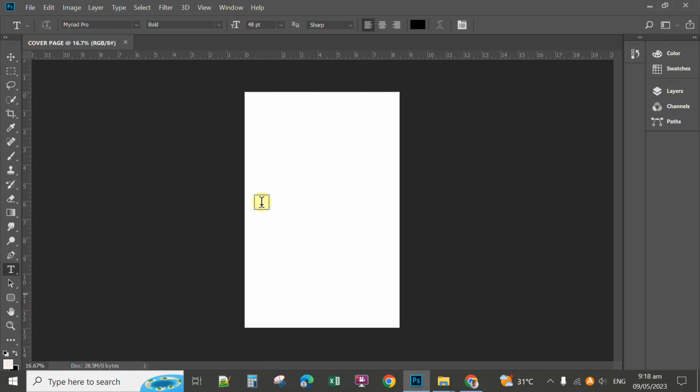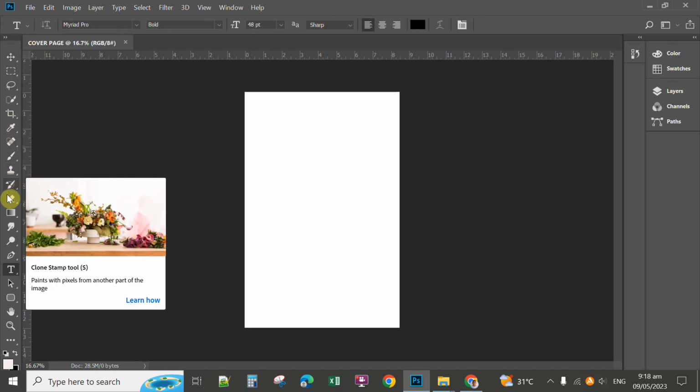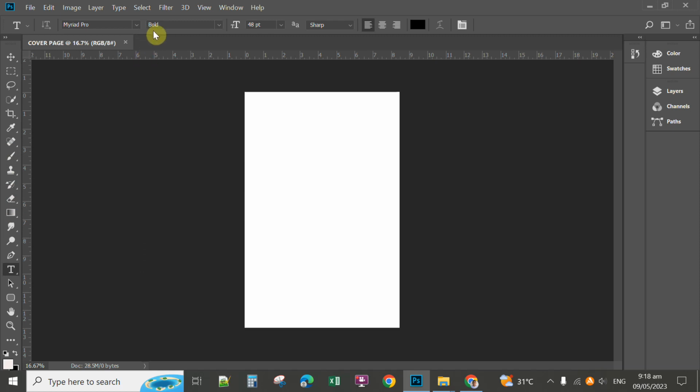And here above, this is the options bar. In every tool that you select on the toolbar, you can see the options here at the options bar. For instance, this is the options bar for the text, meaning you can change the font face or the font style, the size of the text, and the color of the text here.